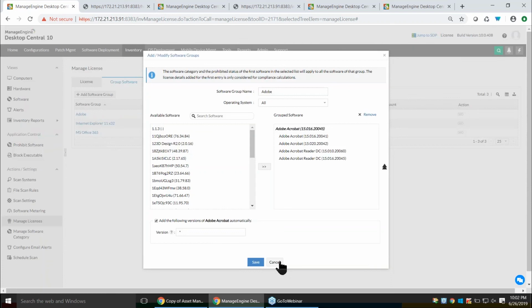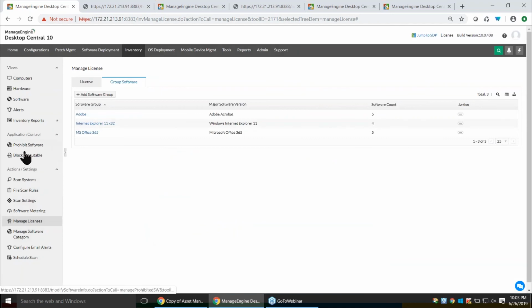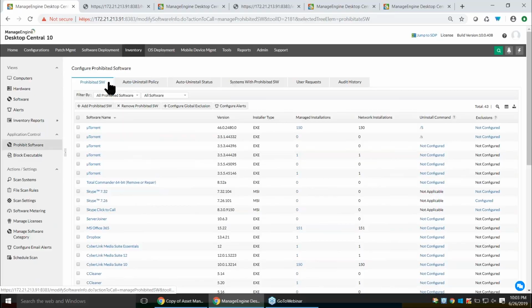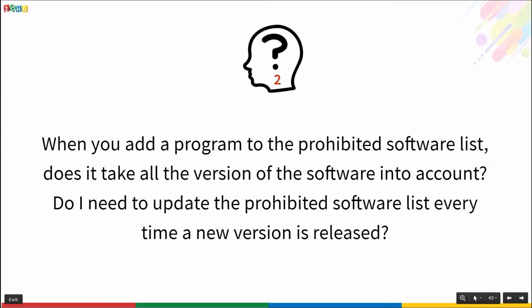So in case the user is going to install a different version of the same application, all those can be prohibited directly by adding them as a prohibited group. So that's feasible. You can prohibit them as a group as well.